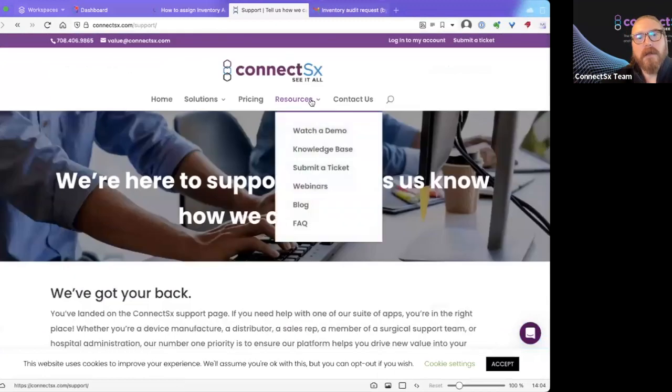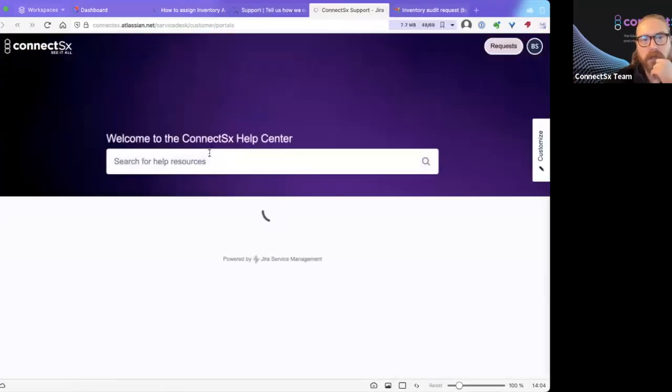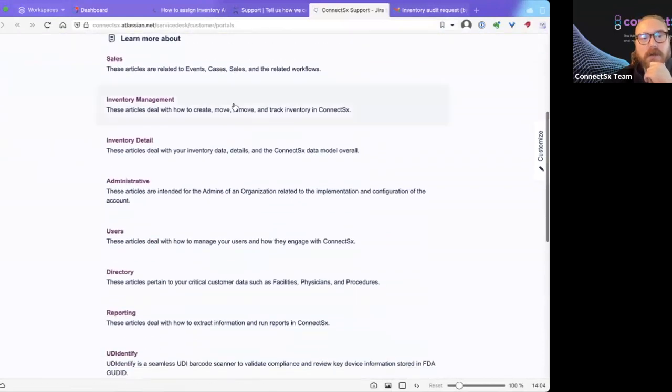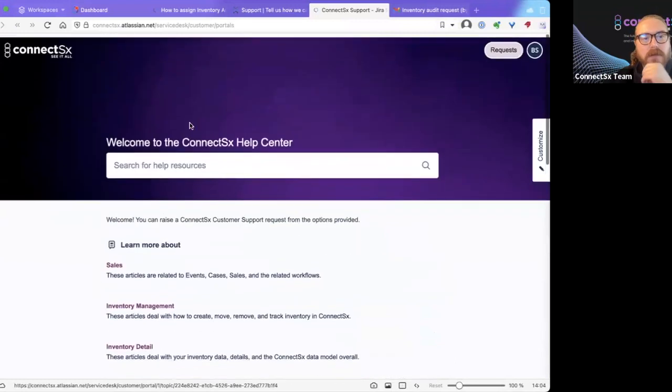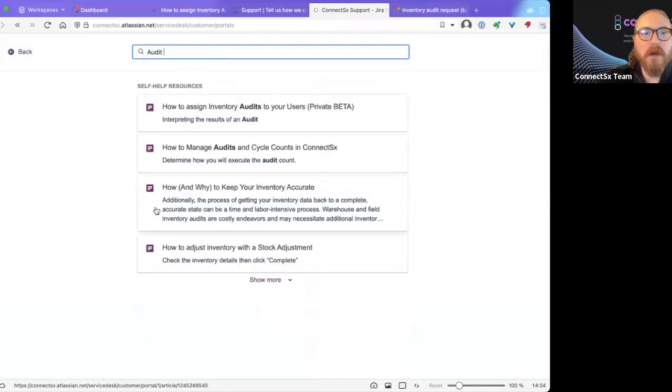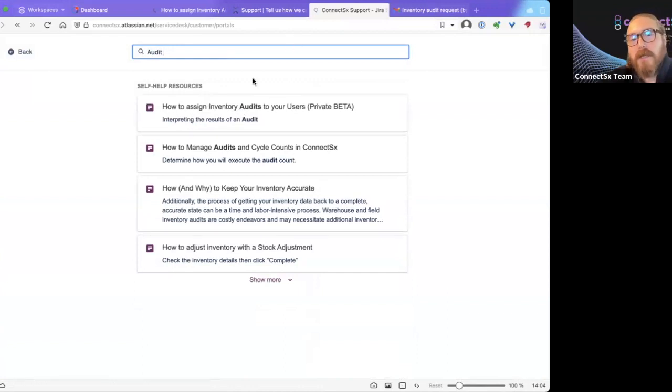The other resource I wanted to point to, or the next resource, is our knowledge base, which has a ton of resources that we keep releasing weekly. It has tons of articles. These are just categories, but you can search for whatever you're looking for. So let's say I wanted to see anything about the new audit functionality. And here we have our new article directly about that listed at the top. So this is a good place to go if you have any questions, you want to try to answer them yourself, or to learn more about how to utilize ConnectSx.